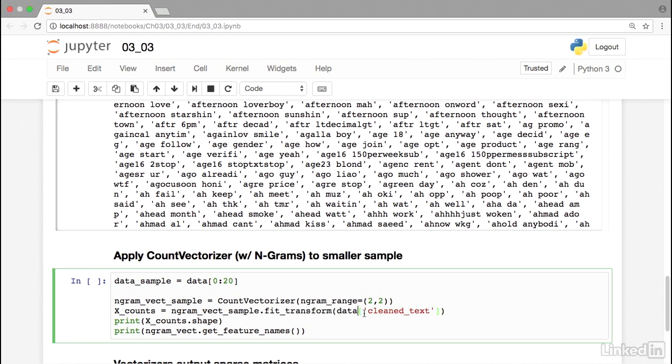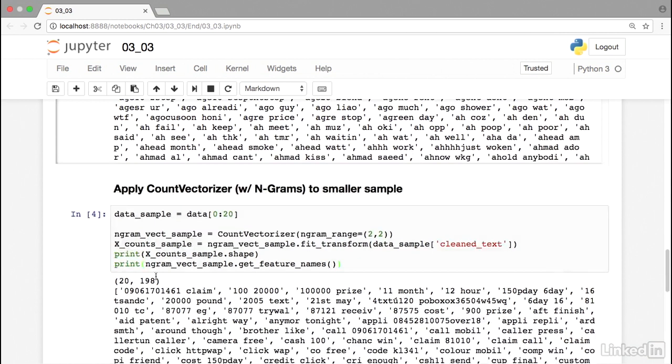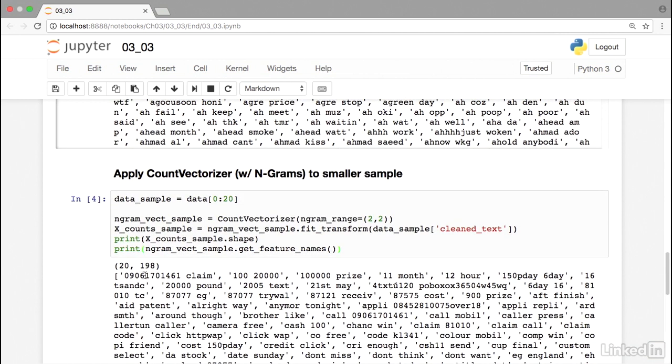And then the data frame that we want to call is not the original data frame, but data_sample. And we'll store this as x_counts_sample. And then we want to print out that shape. And lastly, we can just grab our vectorizer and we'll get the feature names from our new vectorizer. So let's go ahead and run that one. Now, instead of over 31,000 columns, now we're back down to 198. But if you remember, that's still higher than the 192 unigrams that we saw in our last notebook.